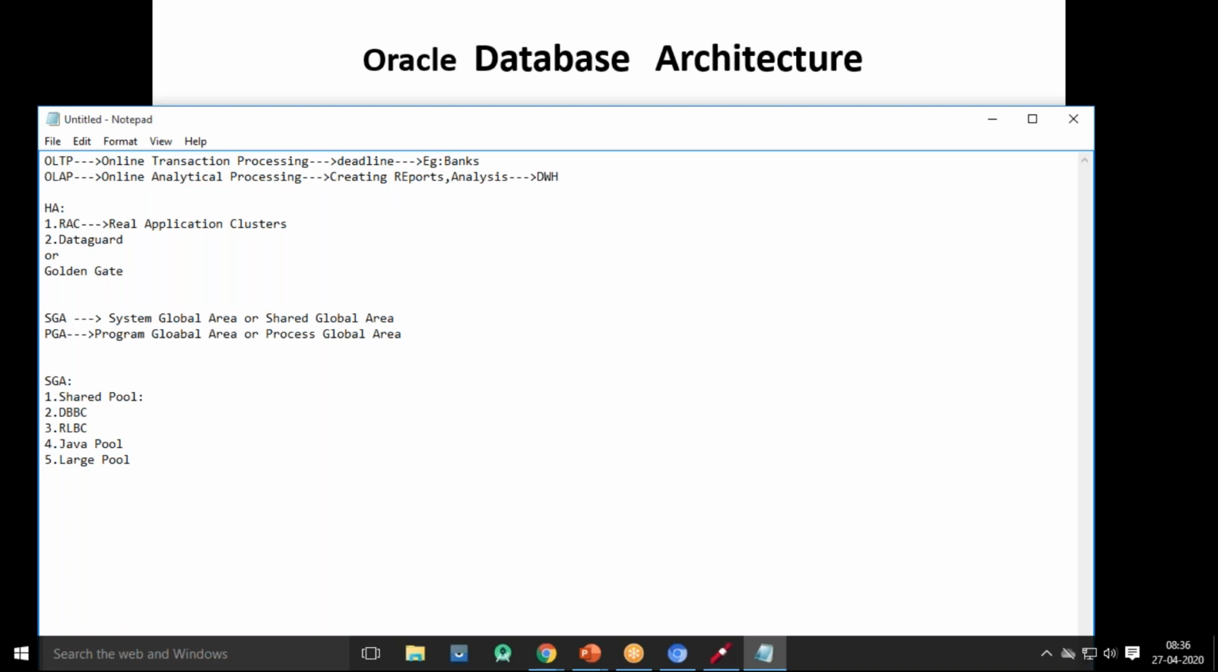So what do you mean by this shared pool? The shared pool in turn contains two components. One is library cache, the other one is data dictionary cache, or row cache. Okay.